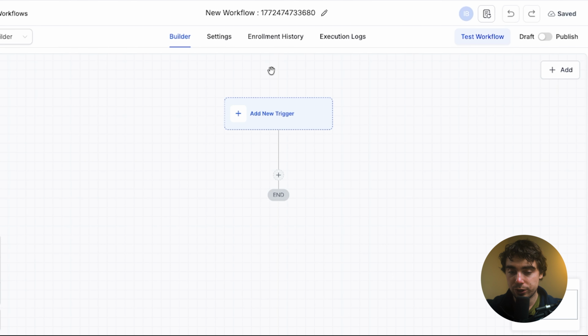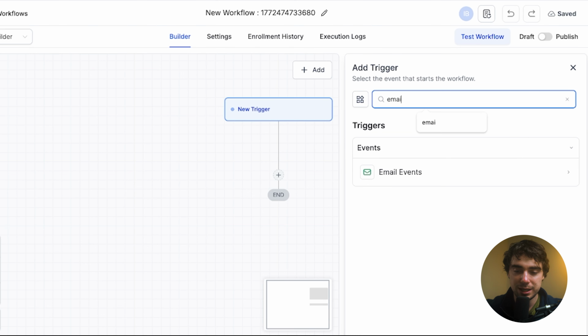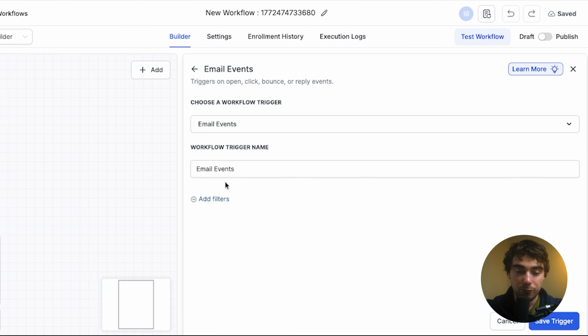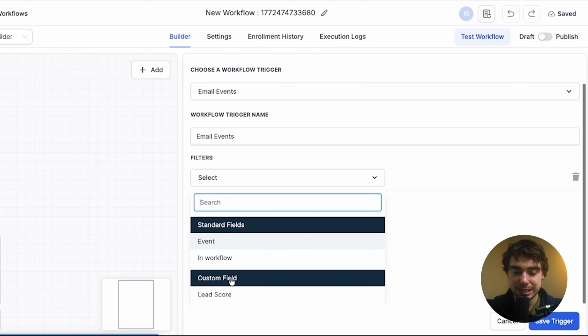So for that initial trigger, let's press on it. Press email. It's going to show email events. Now for the email events, let's press add filters. The filter we're going to select is going to be an event.